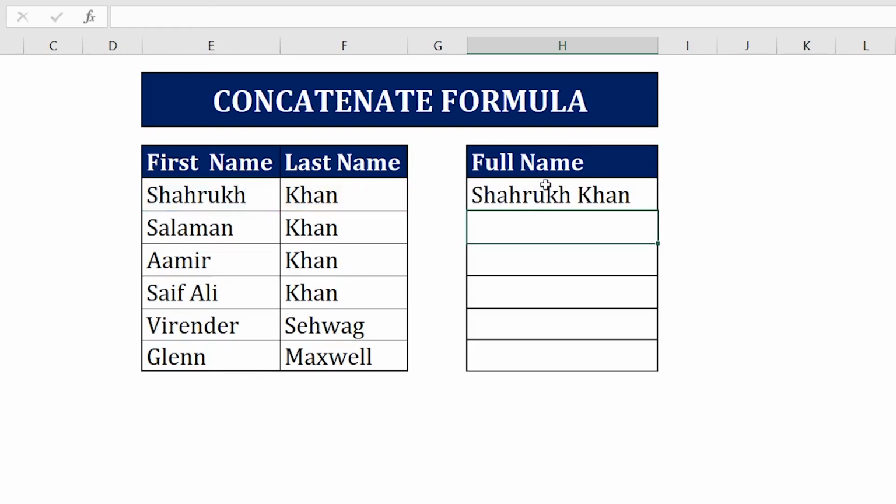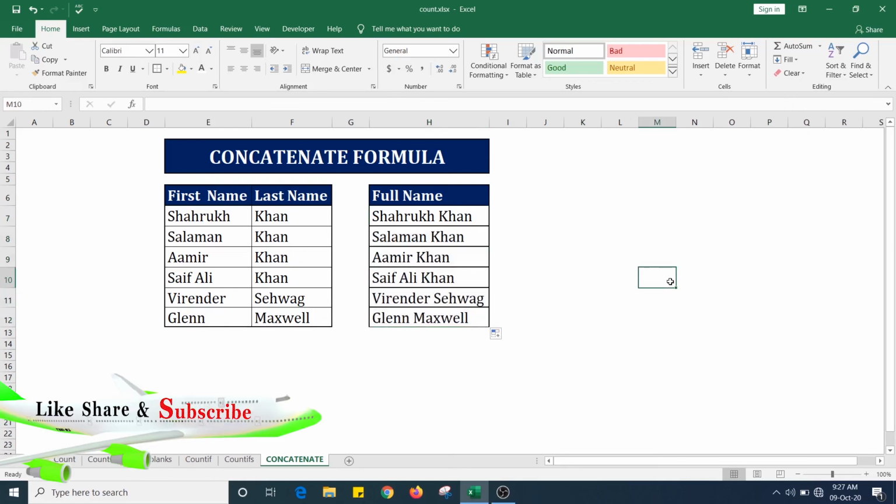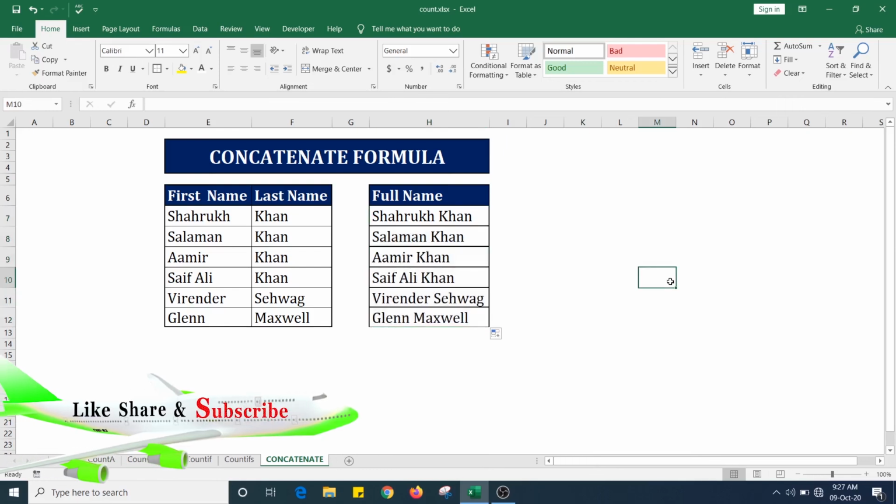See, Shah Rukh Khan. To combine two pieces of data into one cell, in this scenario we have to use the concatenate formula. Now drag from top to bottom. That's it. I hope friends you have understood the concatenate formula.